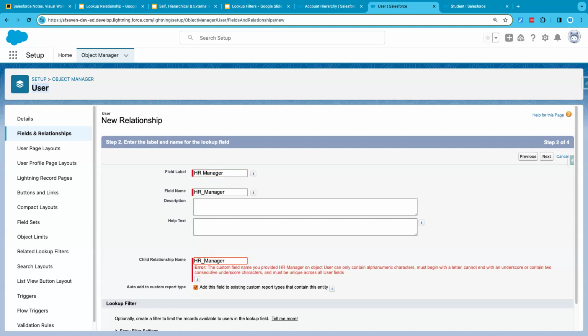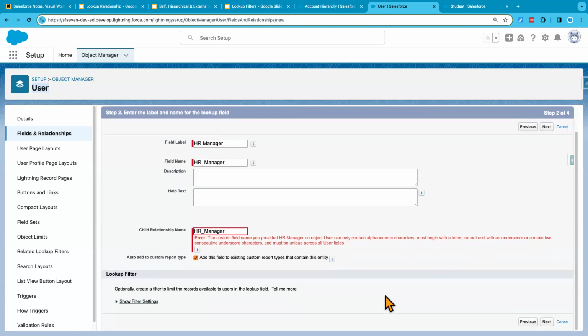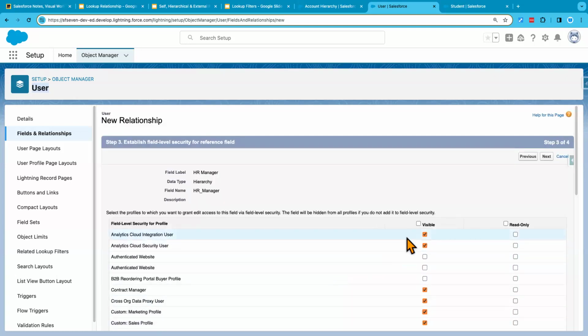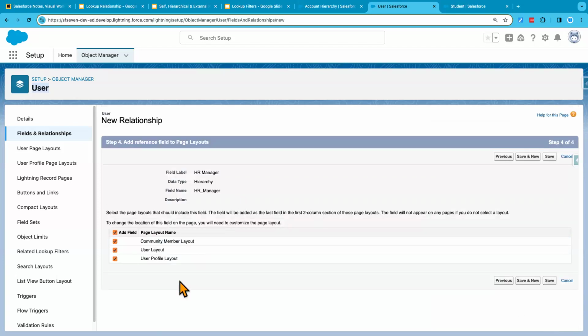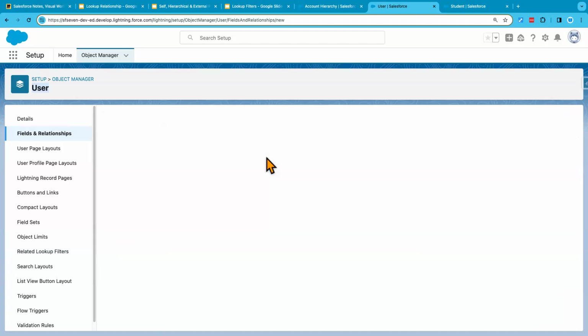We don't want to make it visible to all the profiles, so we'll just select these two, and click next. Add to all the page layouts. Click save.